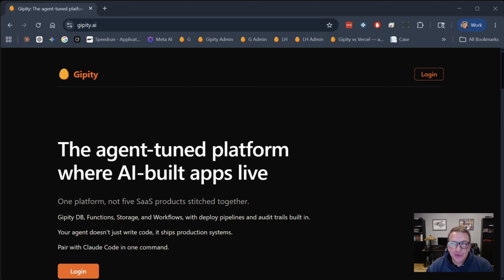Hi, let me introduce you to Gipity. Gipity is a platform for agent-built software. Gipity gives Claude Code, or really any AI app builder, superpowers. Let me show you how it works.